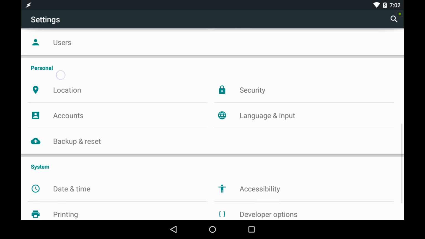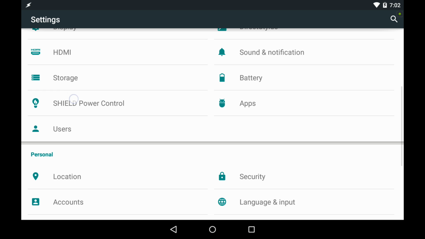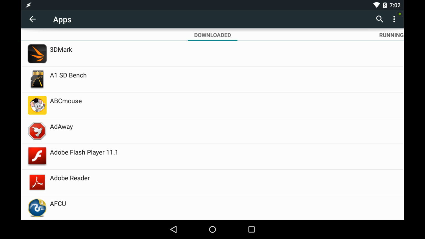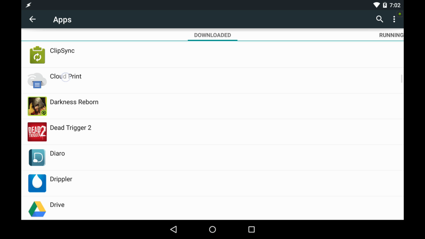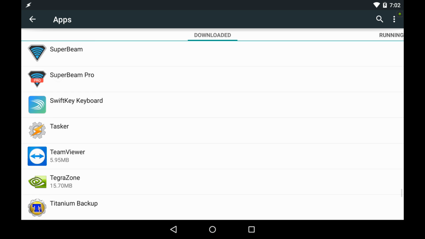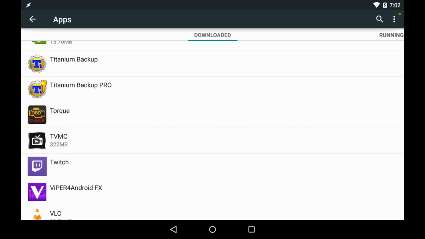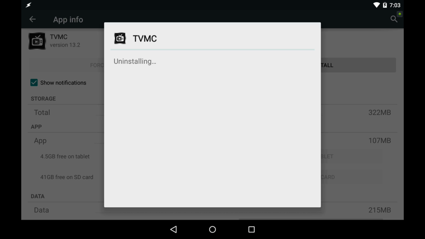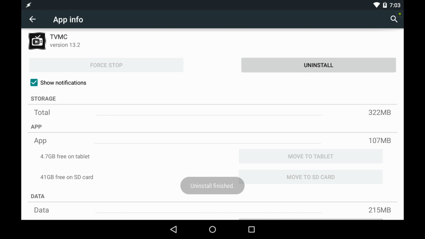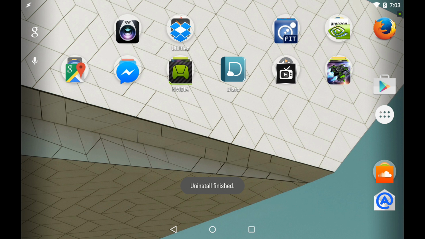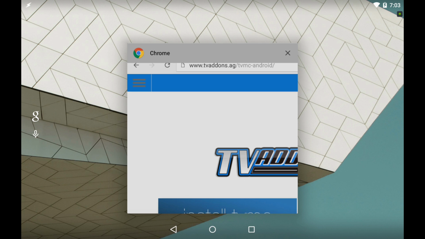I'm actually going to uninstall it because I forgot to uninstall it before I started making the video. So I'm just going to go ahead and uninstall it right now so I can show you guys, from A to Z, the process that it's going to take in order to get there. So let me just go ahead and uninstall it right now. TVMC. Uninstall. There we go. Okay. It is uninstalled. Let's see. We're done with that.